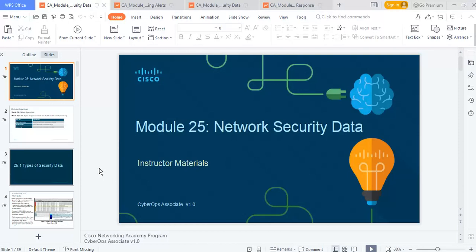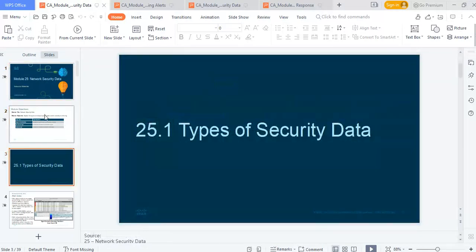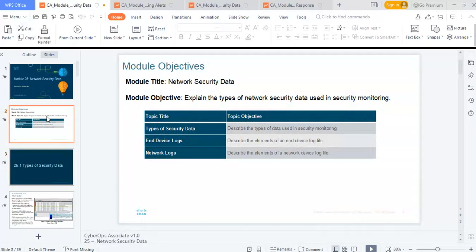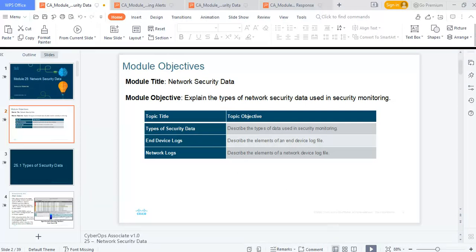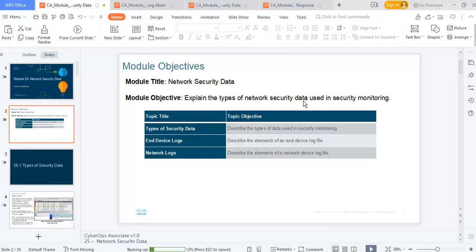Now the question is, we need to be able to describe the types of data used in security monitoring, the elements of an end device log file. One thing you should be able to understand is that for every end device we have, for every type of data we have, we will have one form of log file or the other. If you're having a router, it has a log file. No matter the type of router, most routers will have a log file.